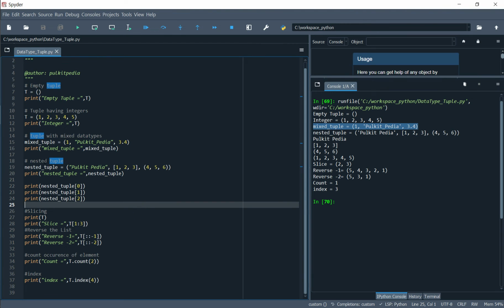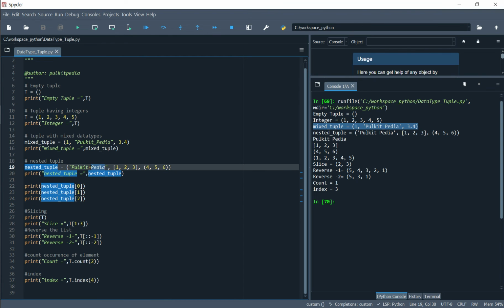You can have a nested tuple also. A nested tuple means a tuple which will have, like, a string, inside that a list, inside that another tuple. So you can have a tuple containing another list as well as a tuple itself. You can see the output of this nested tuple: Pulkit Pedia, and then that list, and then a tuple.